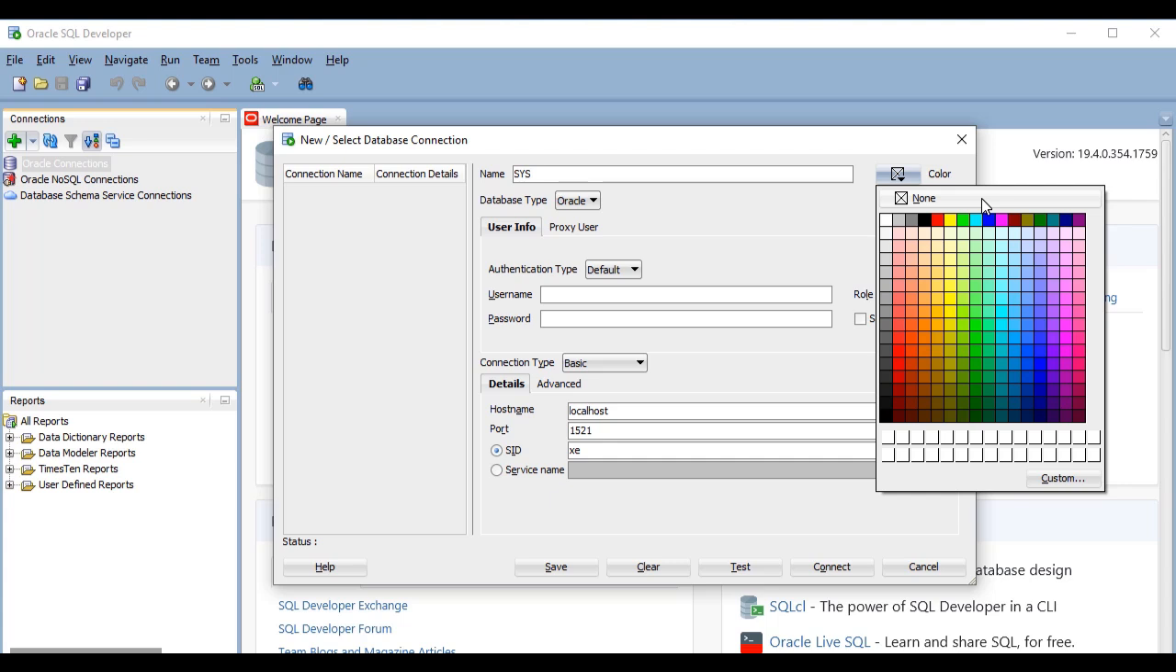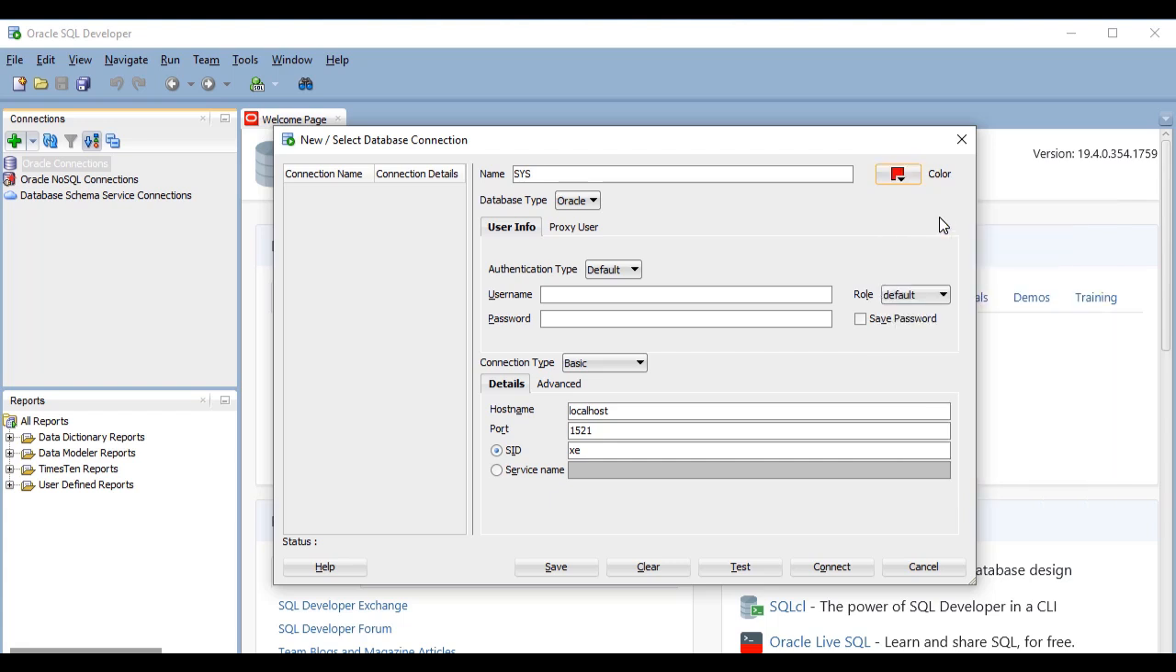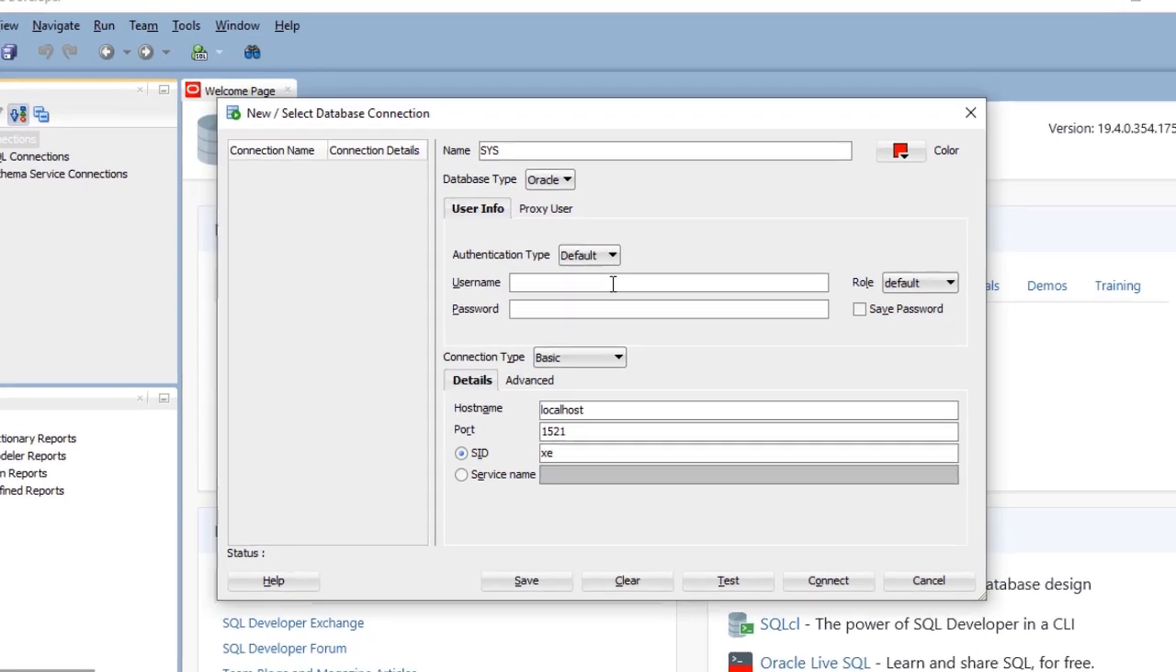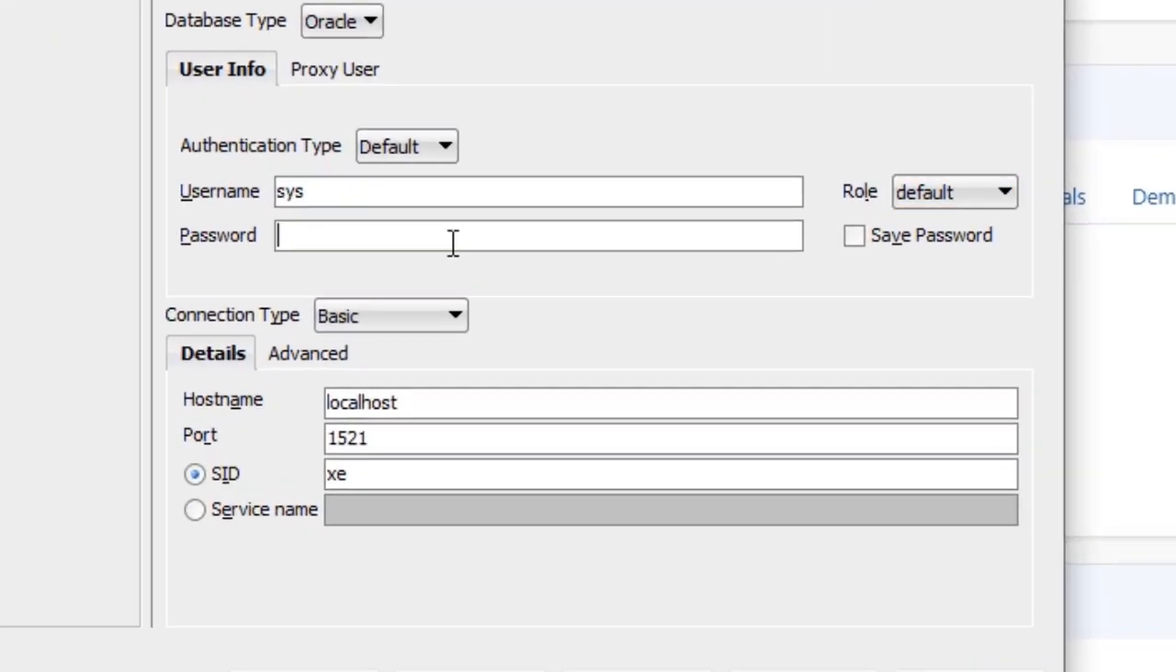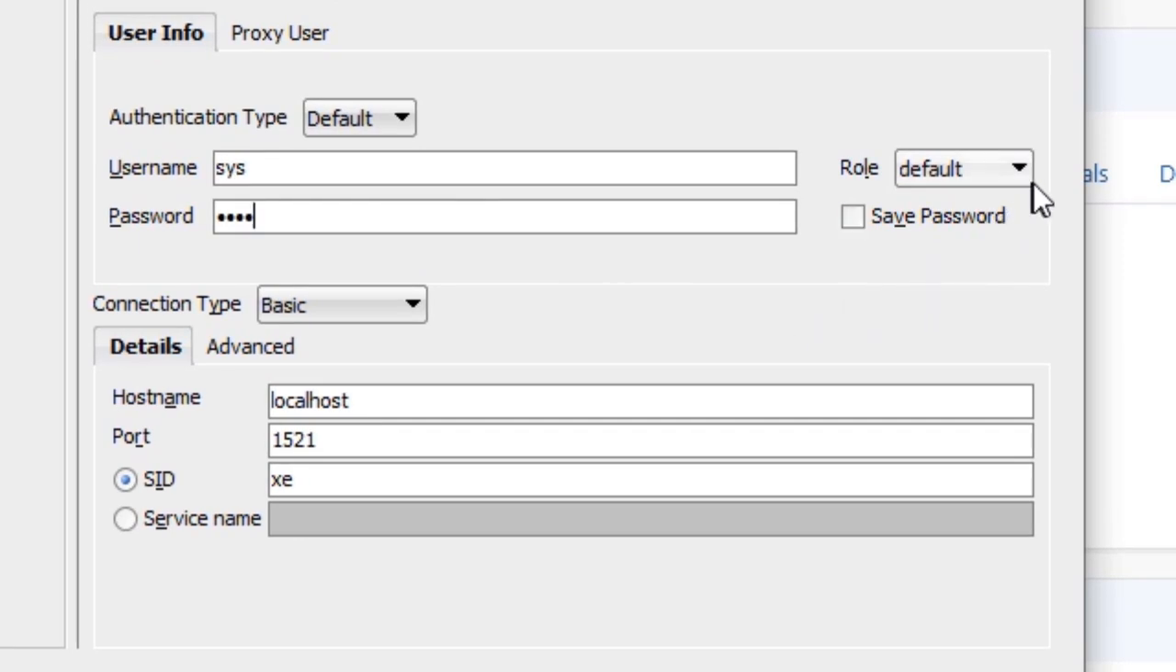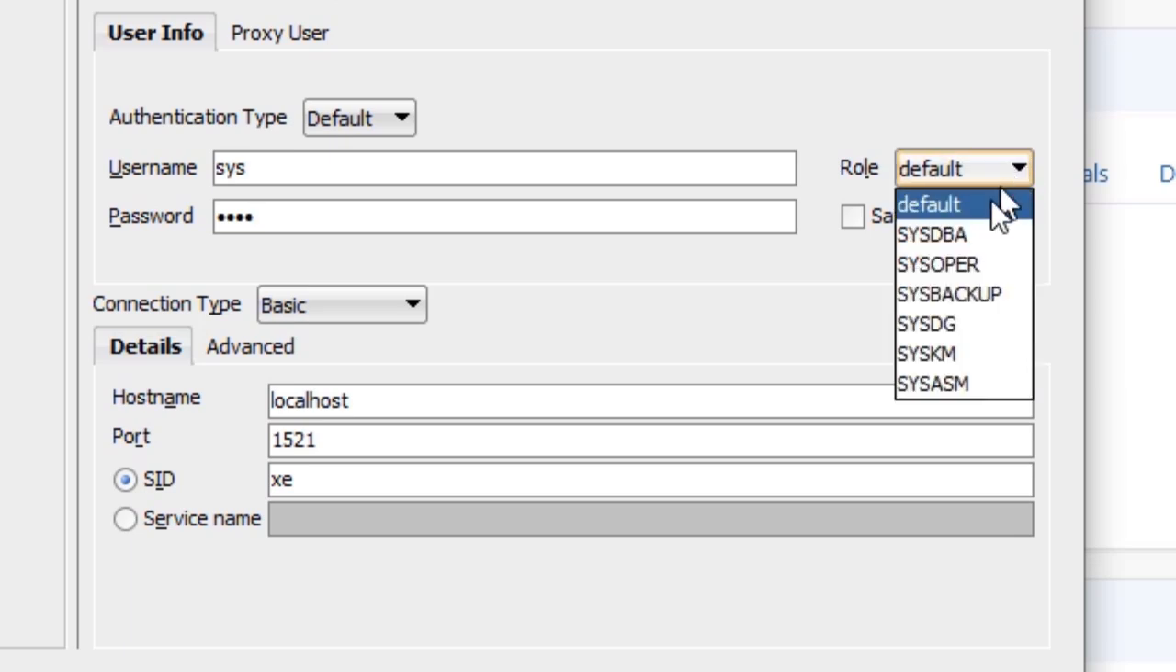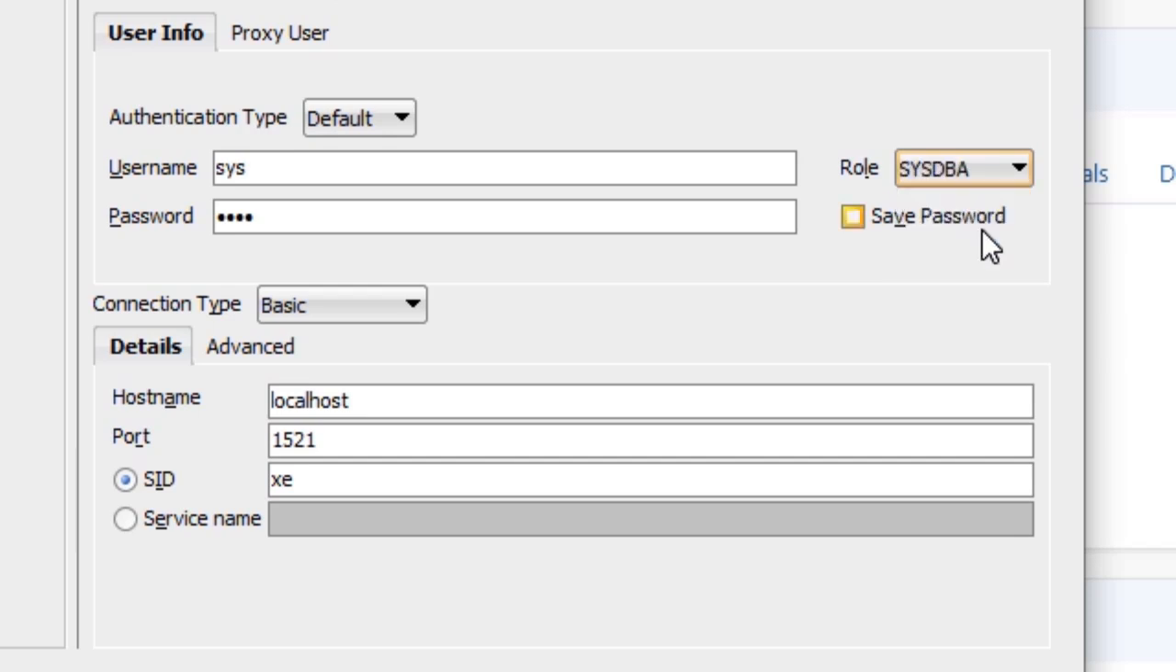In this case, since I'm going to create a connection using the SYS user, which is a very powerful one, I'm going to assign a red color, to serve as a warning for me in the future. As I mentioned before, for this connection I'm going to use the SYS user, so, I'll go ahead and type SYS, and enter the password. Here, since I'm using the SYS user, I will change the role to SYSDBA, but if I were a normal user, I would leave it as default. And I have the option to save the password, so that it doesn't ask for it every time I open the connection.